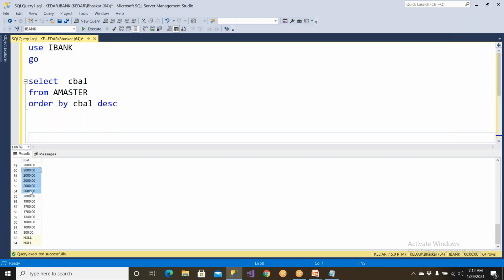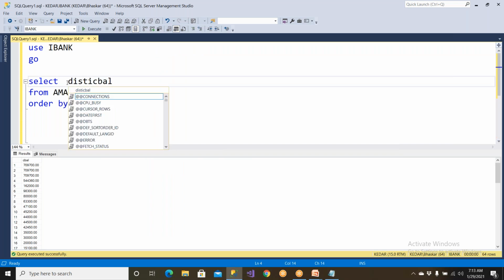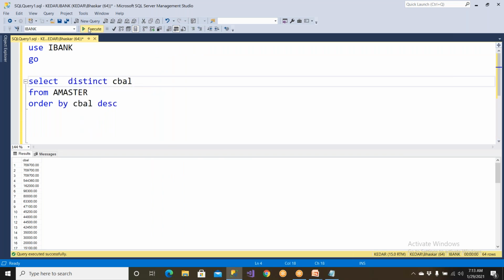I am having 64 records, but I don't want any duplicate data, and I wanted to get the distinct values. The first thing, you need to sort the data. The second one is you need to apply distinct. So you say here distinct. When you say distinct, what happens? Earlier you had 64 records, now you have only 44 records. Clear? You should be able to get this data.